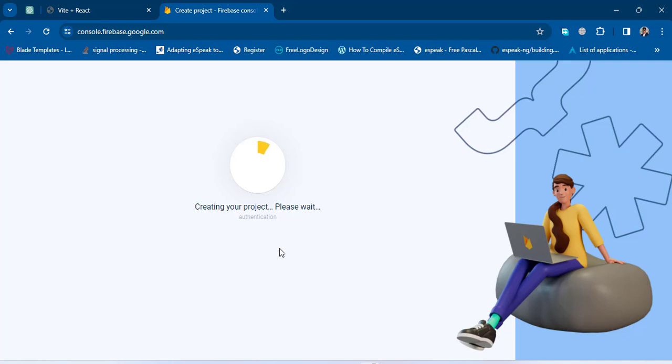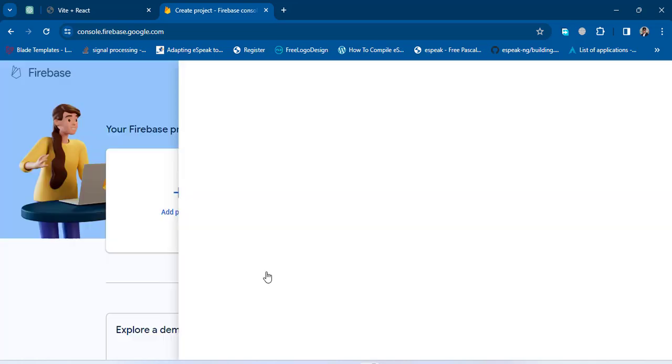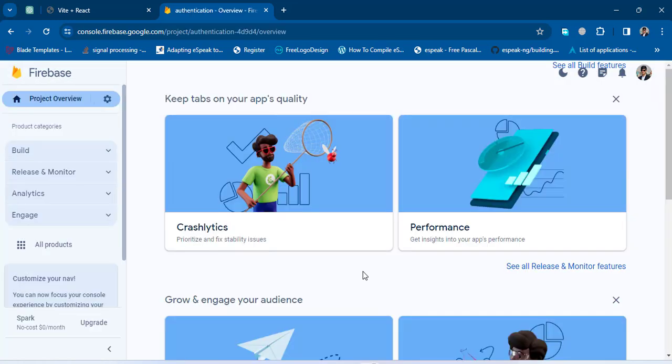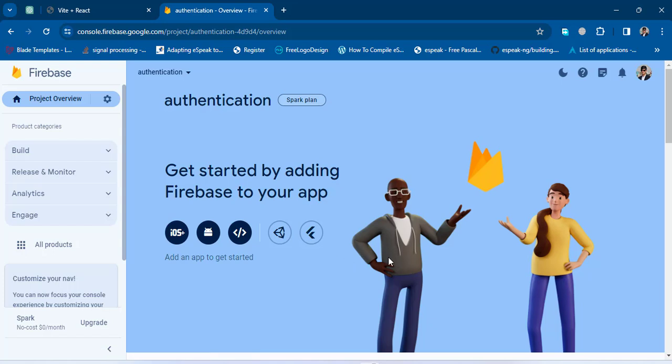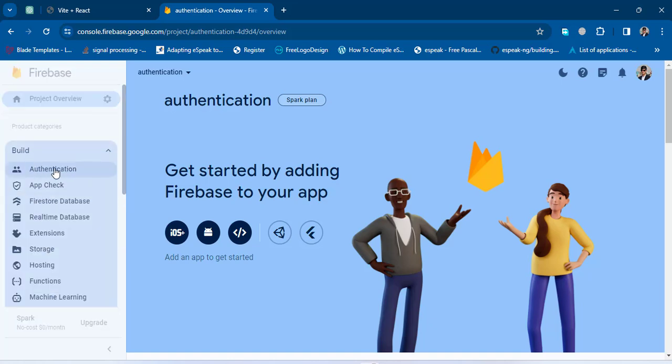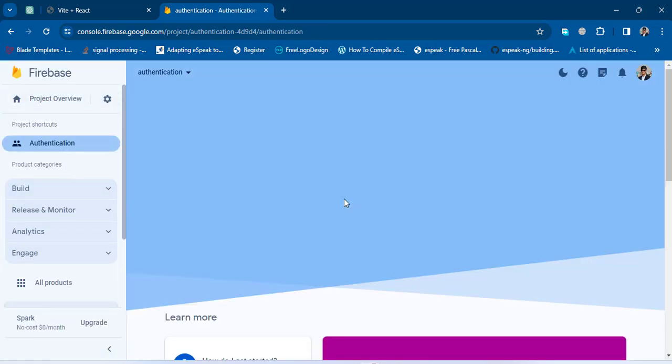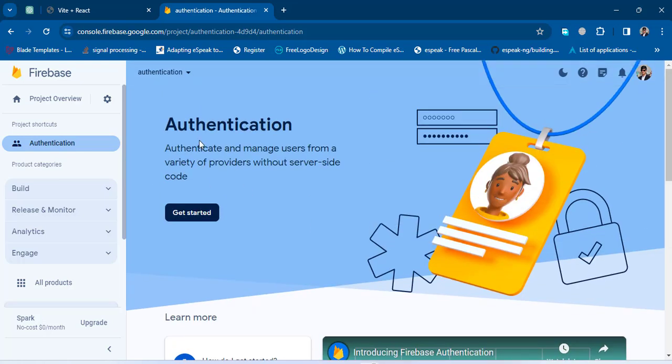It will create the project. Let's just wait for it. So the project has been created. Let's press the continue button. It will open that project for us. After opening the project, let's move to the left sidebar. In the sidebar, under Build, you will find Authentication. Press Authentication, and wait for it to open. Now on the authentication page, we will press Get started.